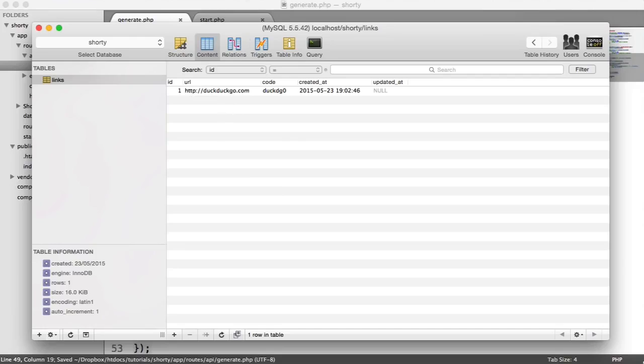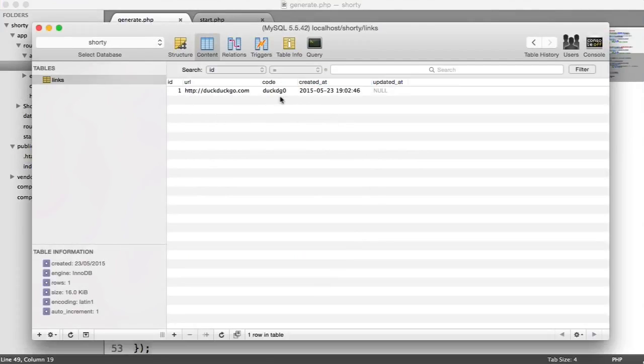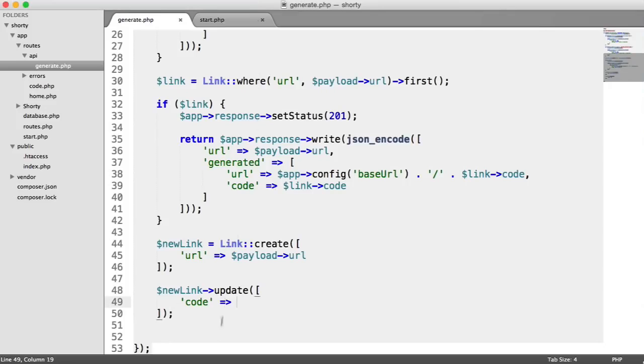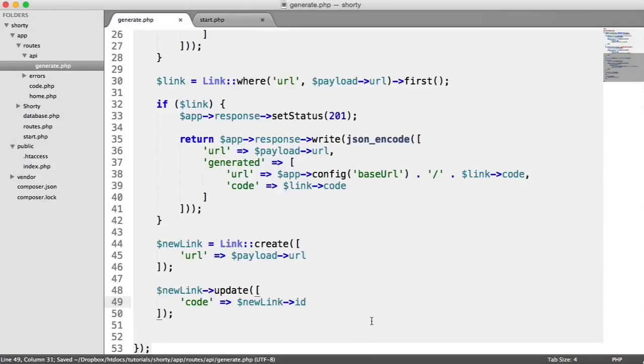So the first line of code here is going to create a new record without the code. And then the second part is going to update that code. To update that code, we're going to use the new link ID, but we're going to convert the base from 10, which is obviously just the decimal system, to base 36. And this will give us a unique code every time, because we know that our IDs are never going to be the same. They increment from 1 up to whatever number. So we're always going to be generating a unique code here.